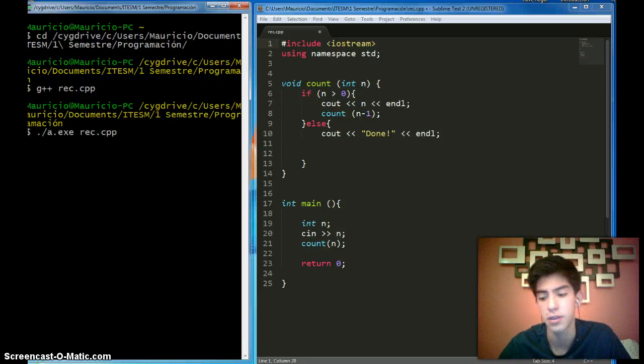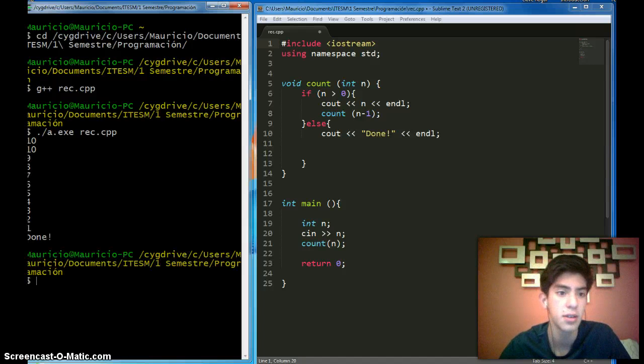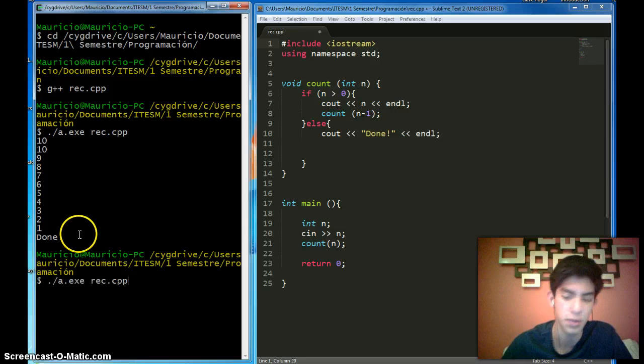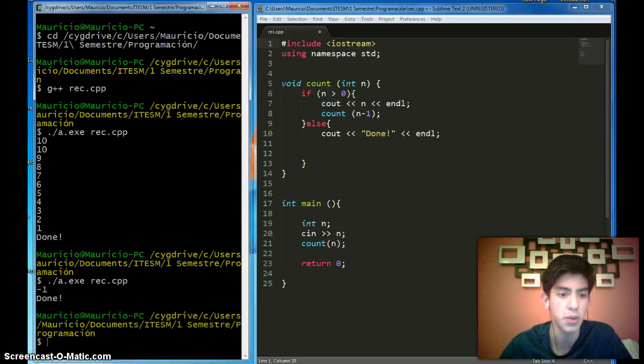Okay, here it is asking for how many to count. I'll say 10. Okay, 10, 9, 8, 7, up to 1, and when it comes to 0, it says done. For example, we're going to execute it again, and if I were to write minus 1, it will say done because it is less than 0.